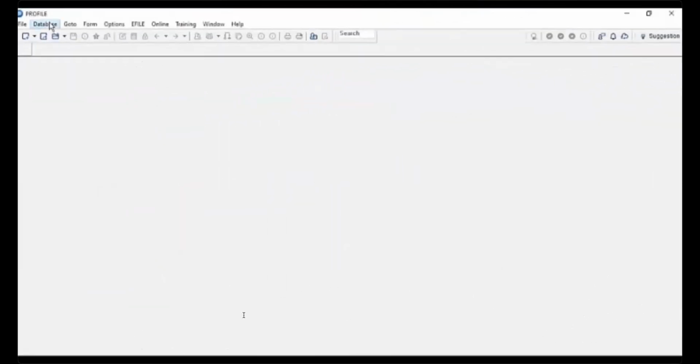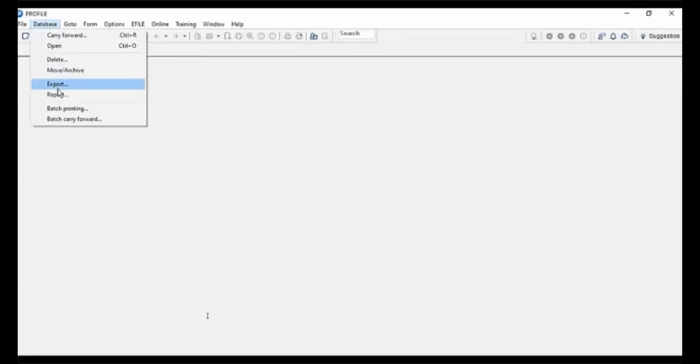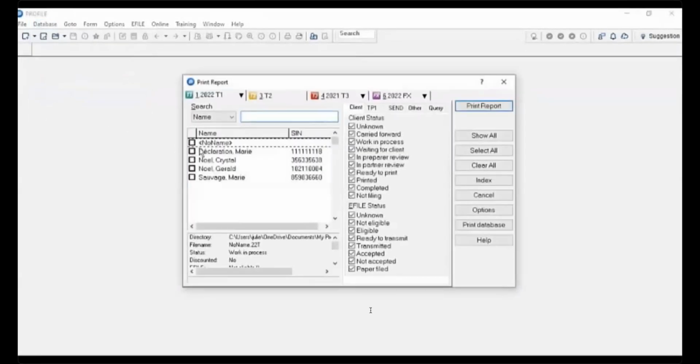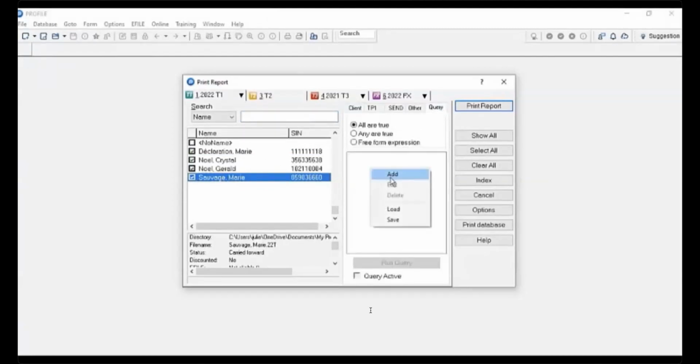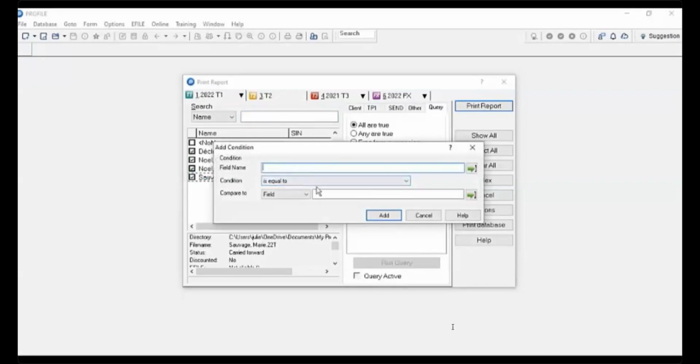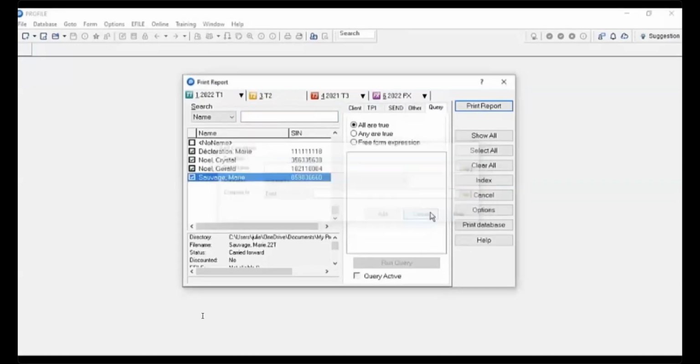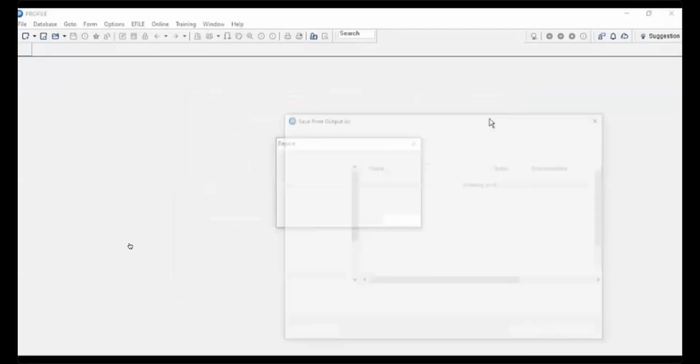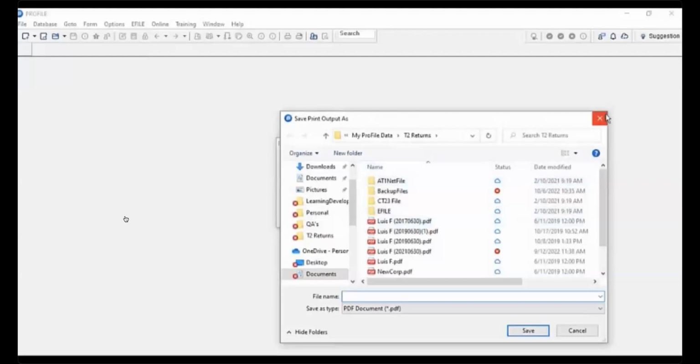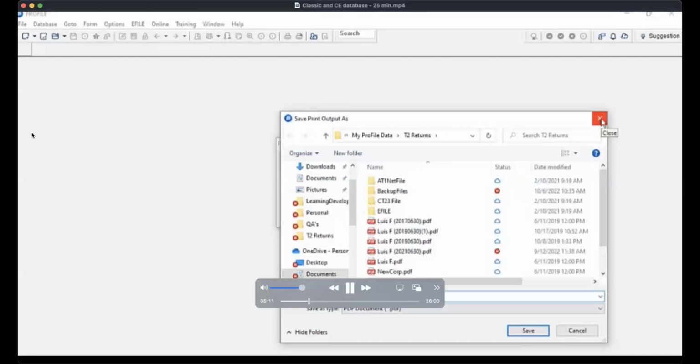Another Classic database feature is printing a report. So go to Database, Reports. Here you select all the files that you want to print based on the query that you maybe did earlier on the file conditions for certain files. So if you want to print a report on that query, you just select the files here and then print report. And then it'll ask you where you want to print your report if you're using a PDF printer. Otherwise, it'll print paper.